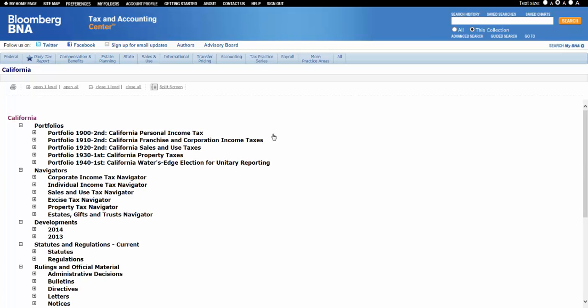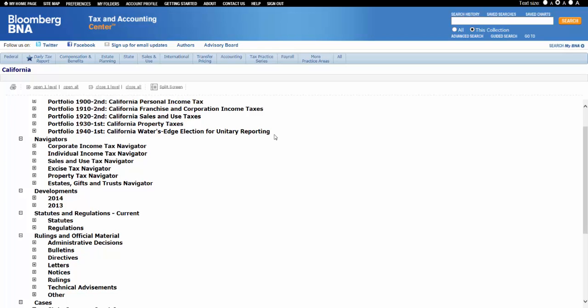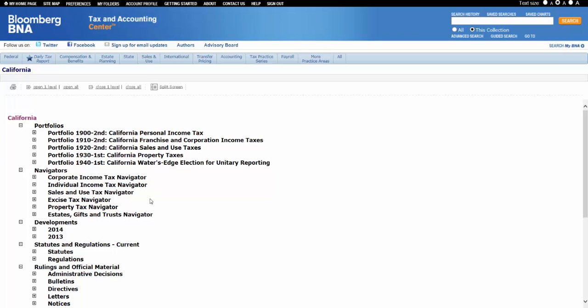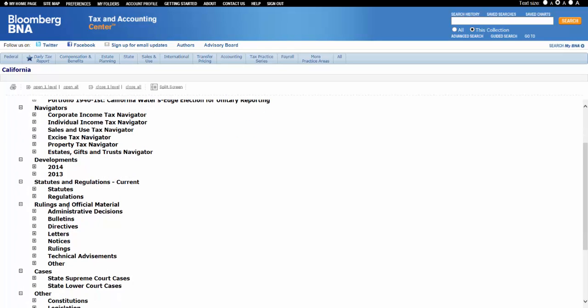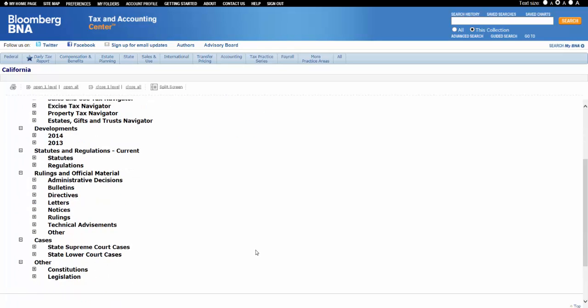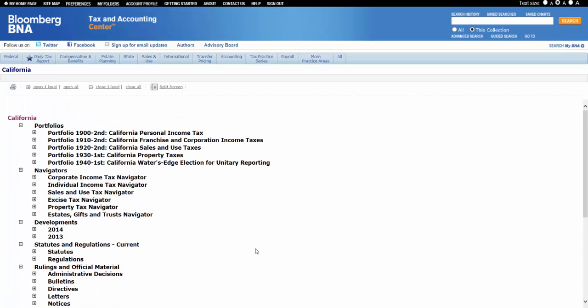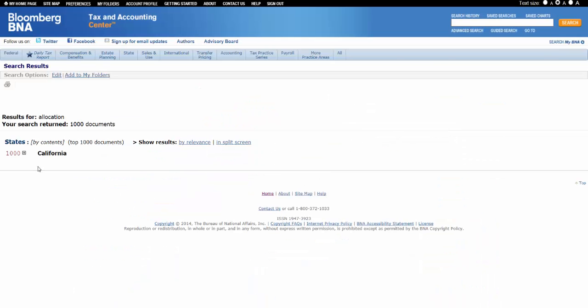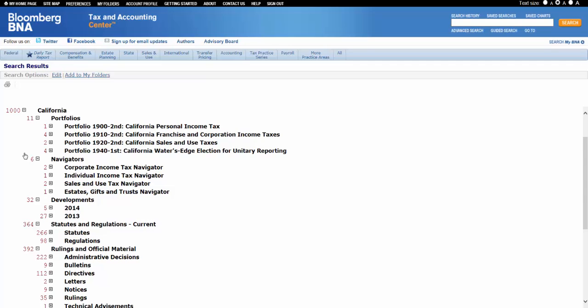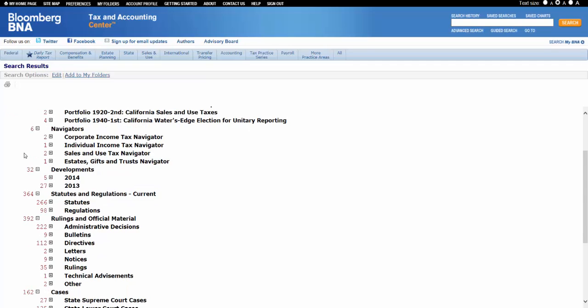First, simply by clicking on the state name, this gives the end user a good idea of all the different pieces of information Bloomberg BNA can provide, whether it's portfolios, navigators, a recent list of developments from our tracker that we can show, and then all of the primary source information is provided in this one consolidated view. The other benefit is allowing end users to do keyword searches that are specific to that individual state, and the easy ability to figure out where across our product in our different areas those matching hits can be found.